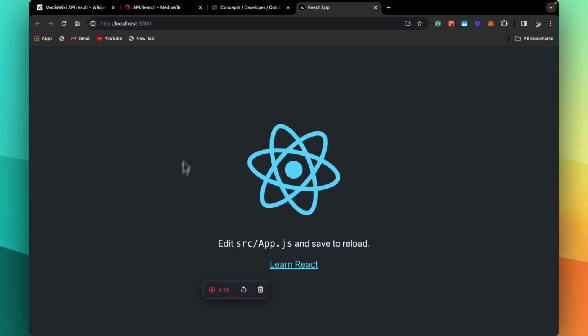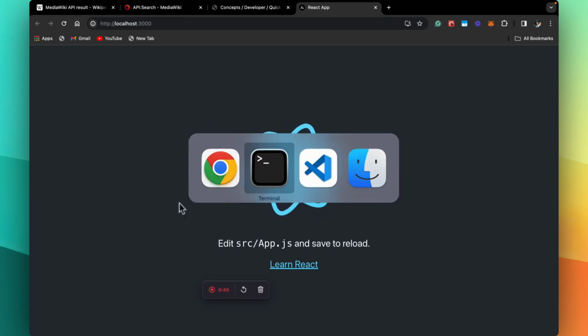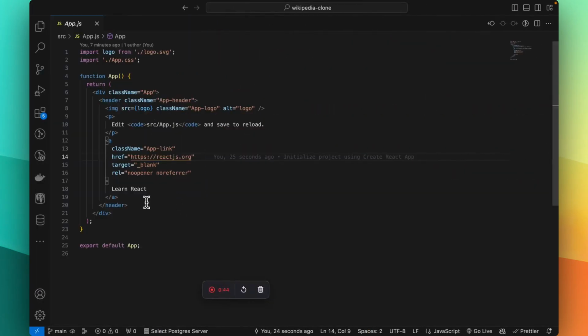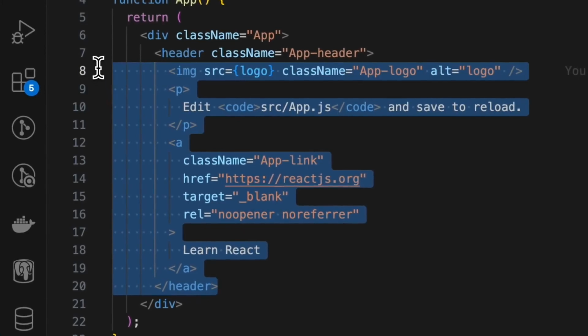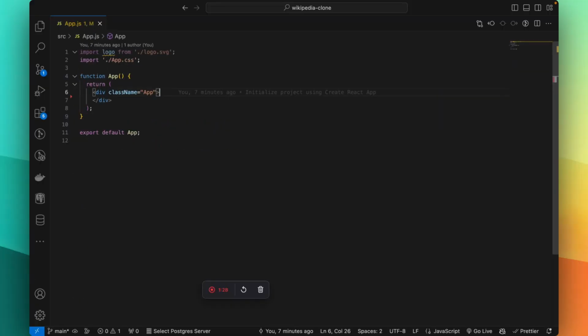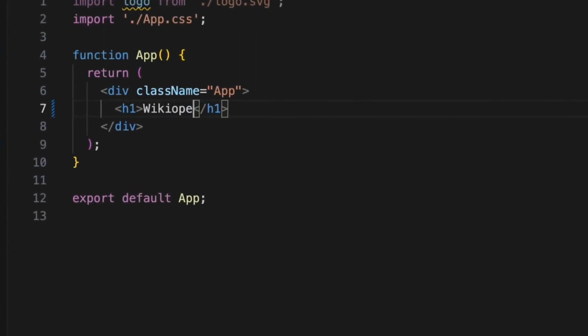Here I've created a new React app and this is my app.js file. So, first of all, let's get rid of the boilerplate code like this. Now, let's give it a title that says Wikipedia.